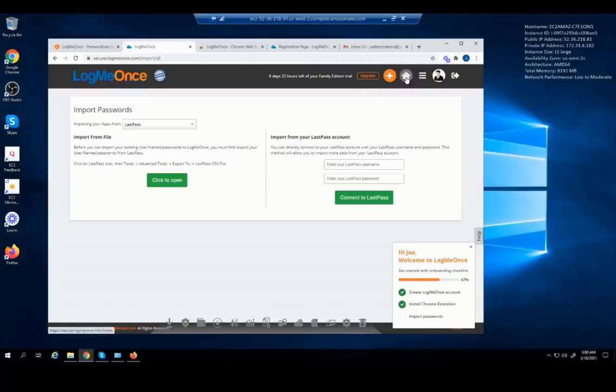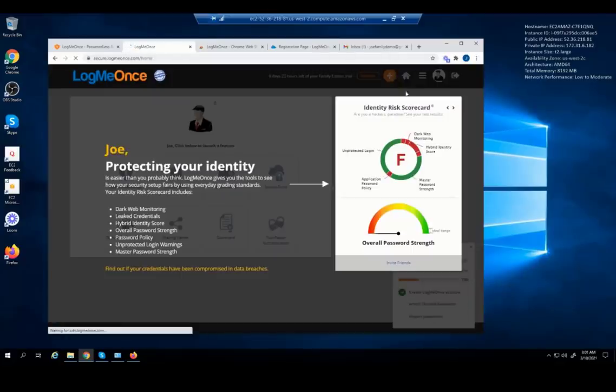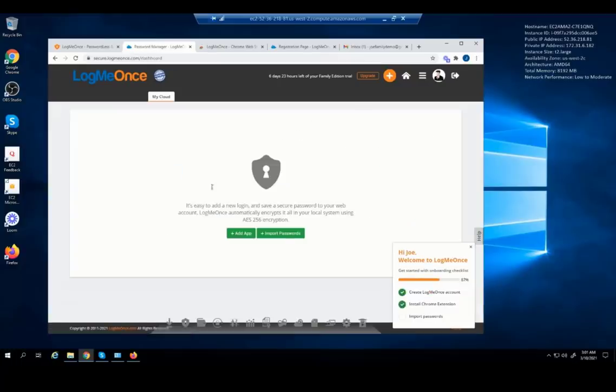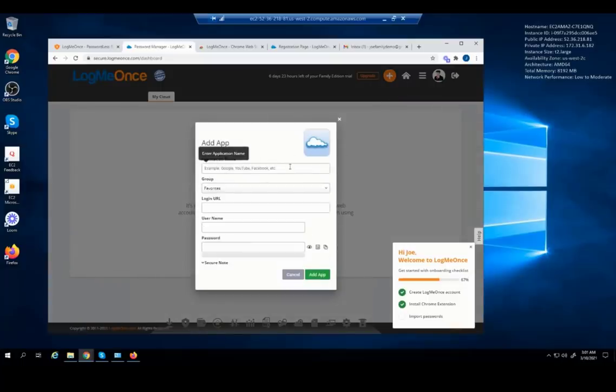In this example, I'm going to go through adding passwords myself. I click on home. The first time I go to the home screen, it shows me an identity risk score on the right panel. It shows me what it is, gives me an overview of that panel, and shows me my home screen with multiple features that I can use and apply. I go to Password Manager, and I add my password. I click on plus and add an app. First I'll try to add Gmail.